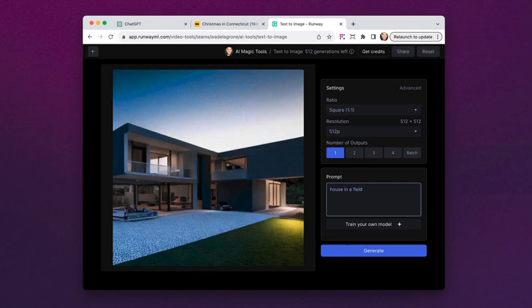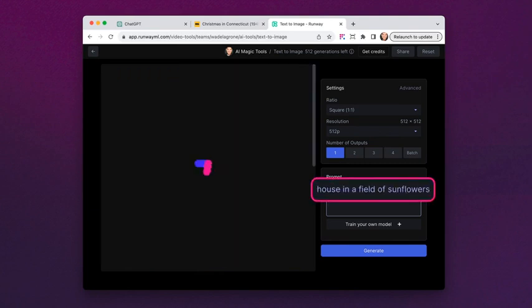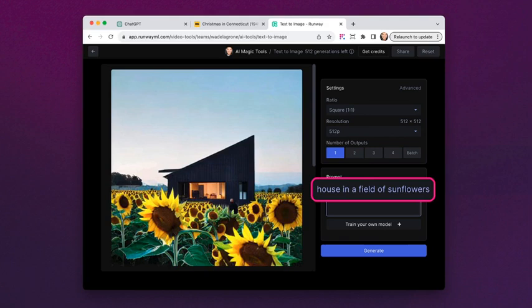Okay, time for some prompt engineering. I'll specify field of sunflowers. His prompt now reads house in a field of sunflowers. The system returns an image of a modern house in a field of sunflowers. That's better. But now I don't want a modern style house. I saw a cute Bavarian house in Germany a few years ago, so I'll specify that.